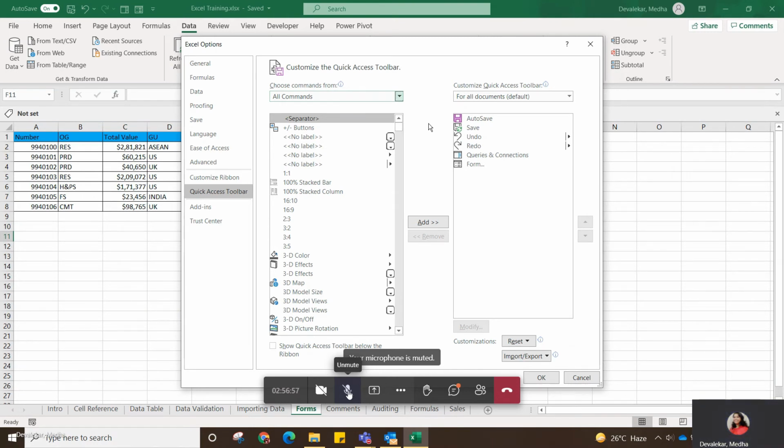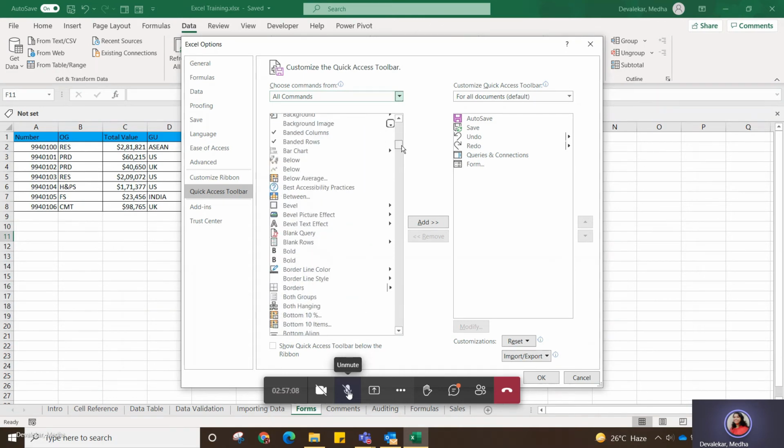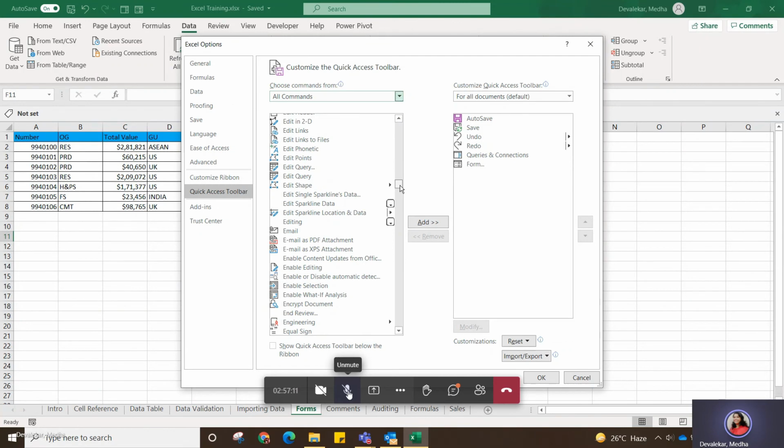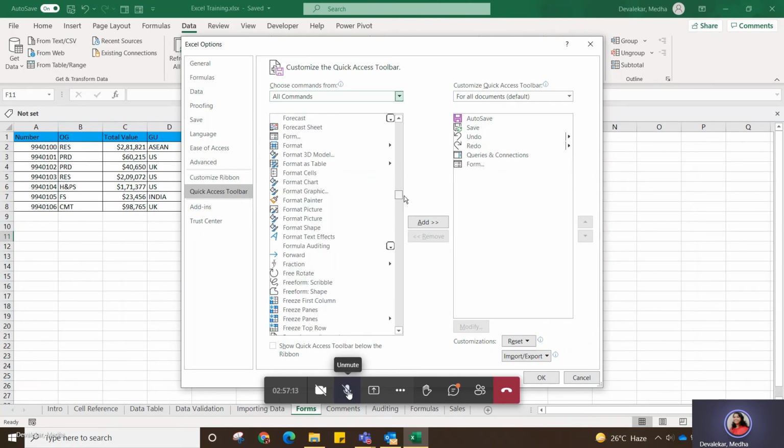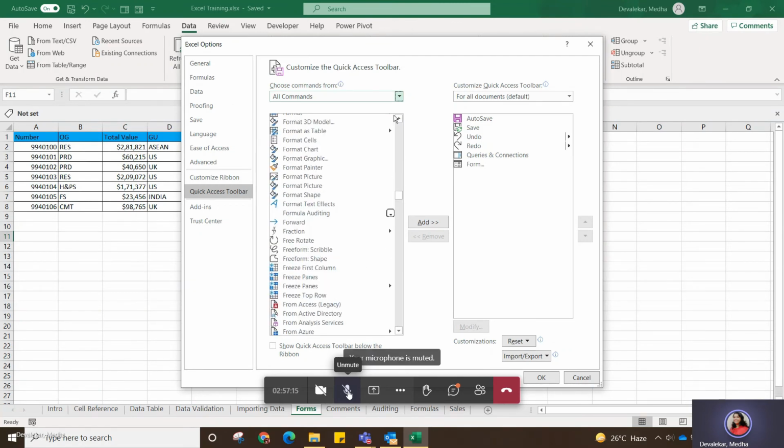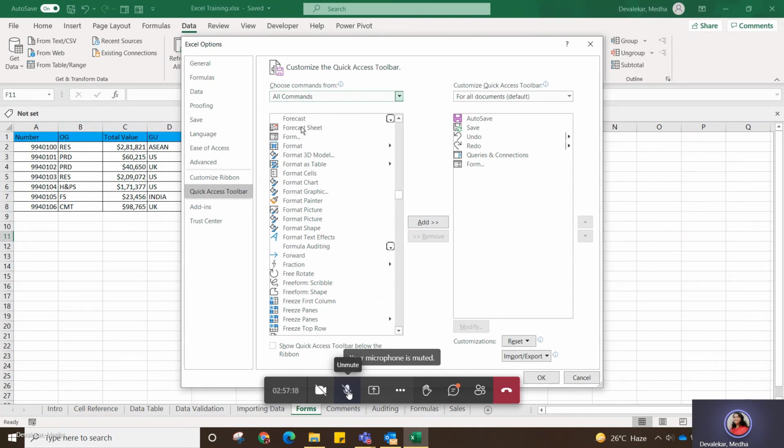Everyone is done till now? Yes. Okay, then once you select all commands, you will see so many commands. Just scroll down till F, because our form will start with FO. Okay, it goes somewhere here. Form. Okay, you need to find this form first.